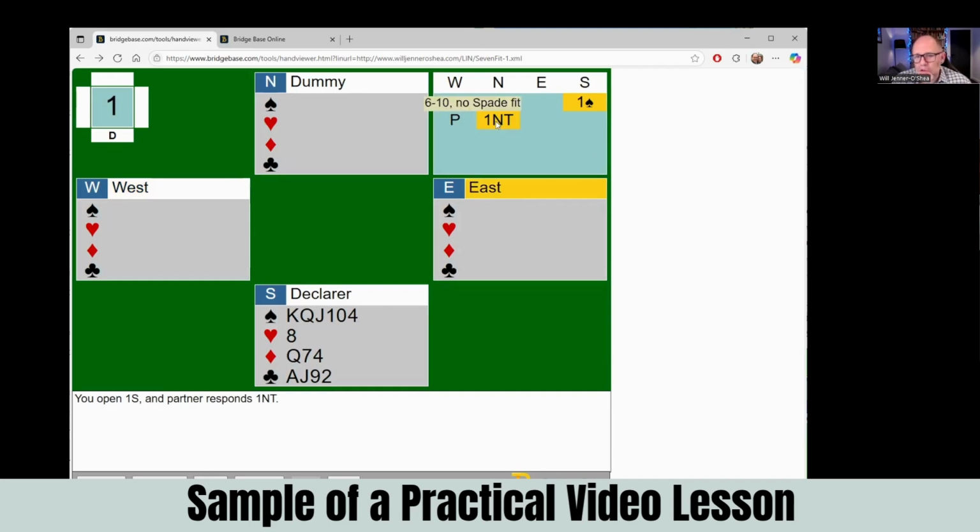Now I recommend 1 no trump is 6 to 10 rather than 6 to 9. It's just a small movement, but if you have 10 points these days, opposite a person who doesn't open something strong like a 1 no trump, it's not really a game. So 6 to 10 points and no spade fit. If you think it's 6 to 9, that's okay, but I recommend 6 to 10. So 1 spade, pass, 1 no trump.